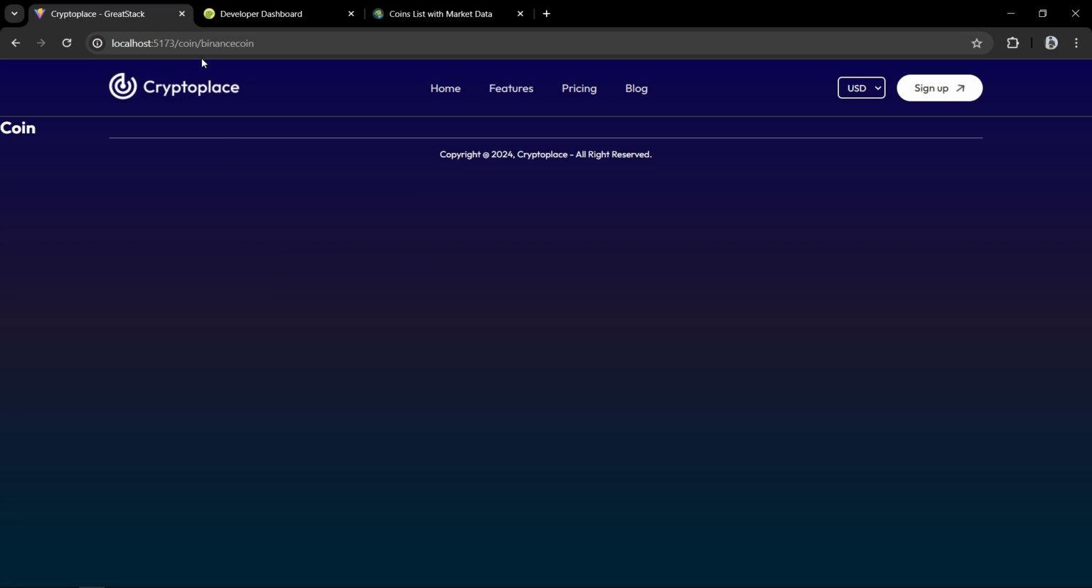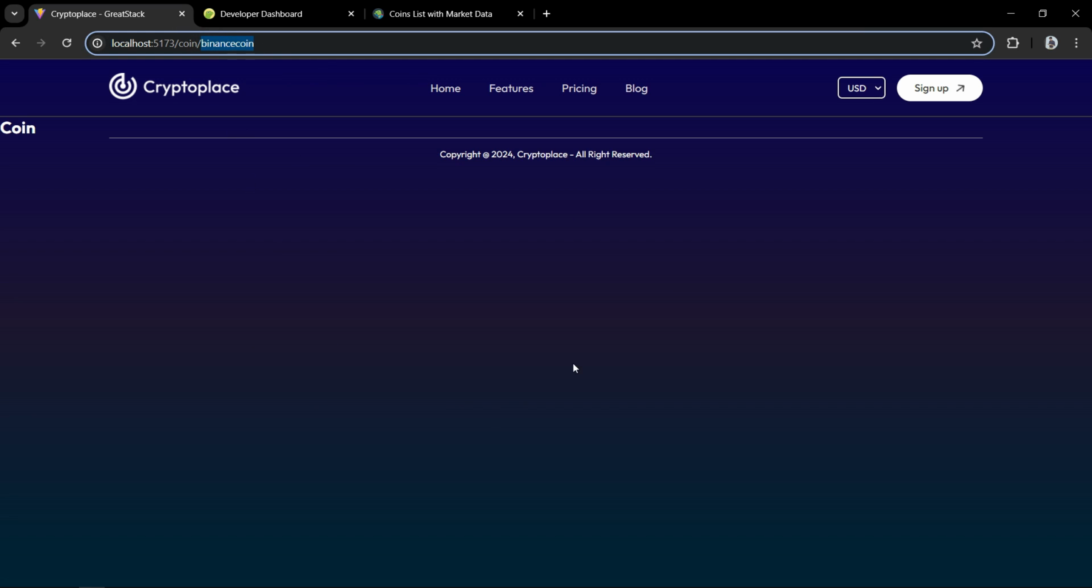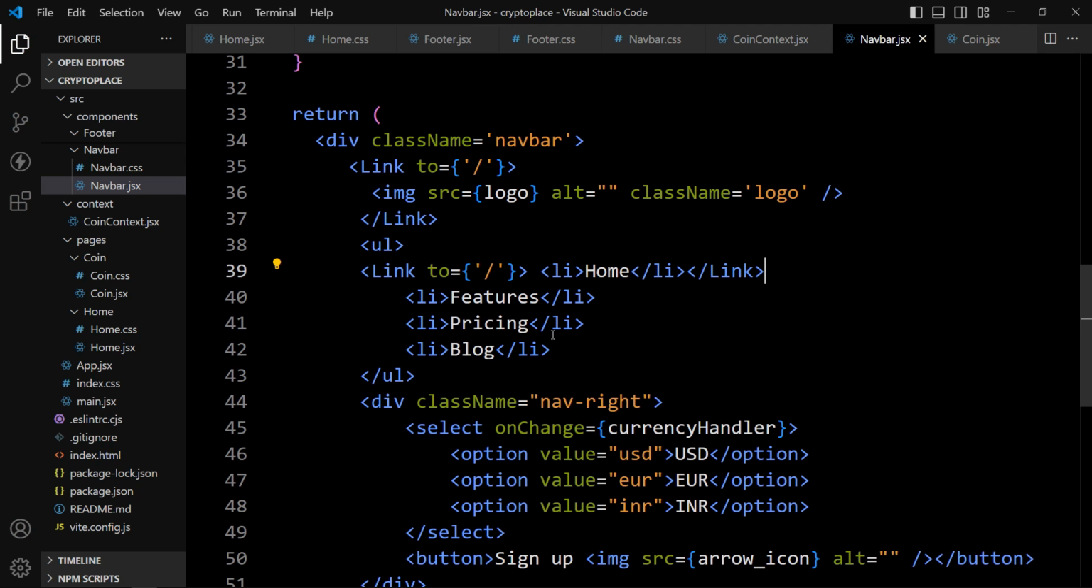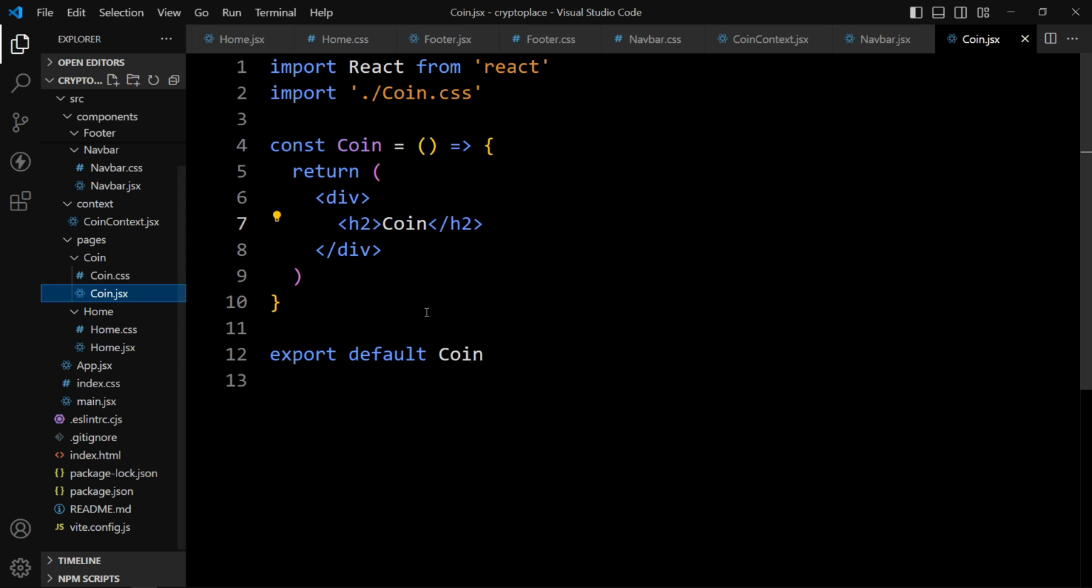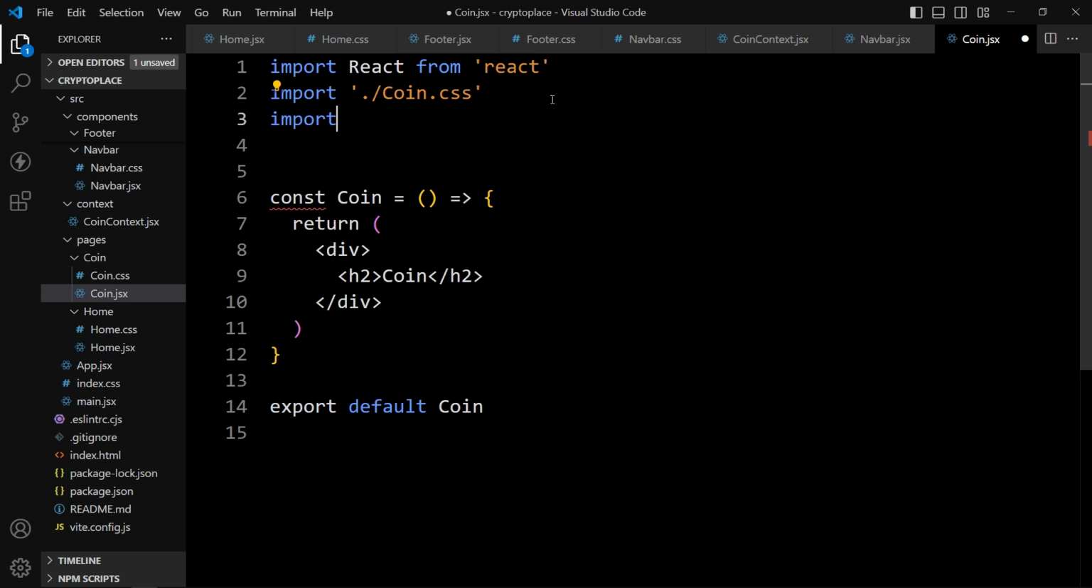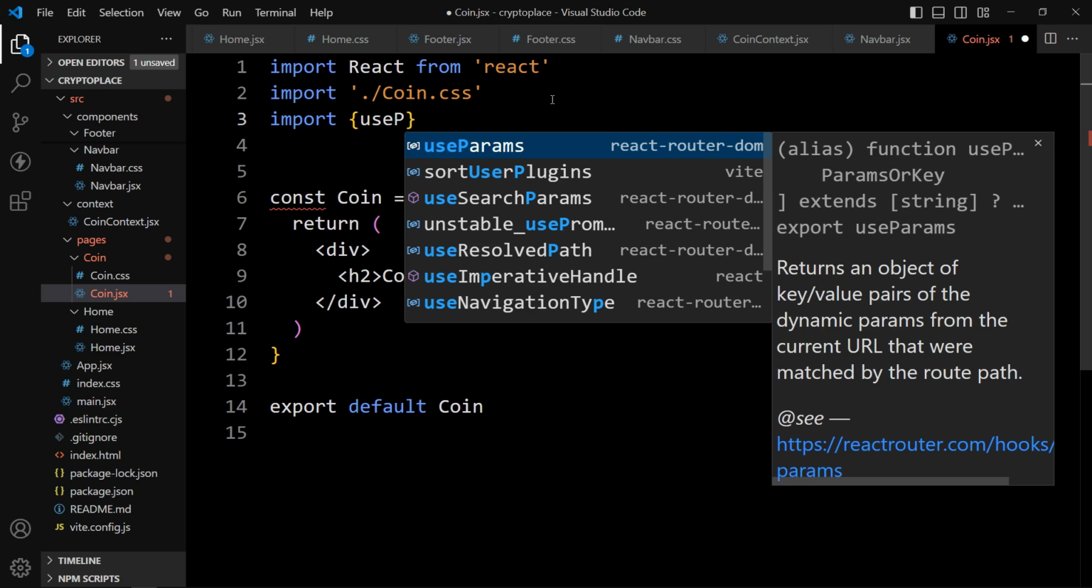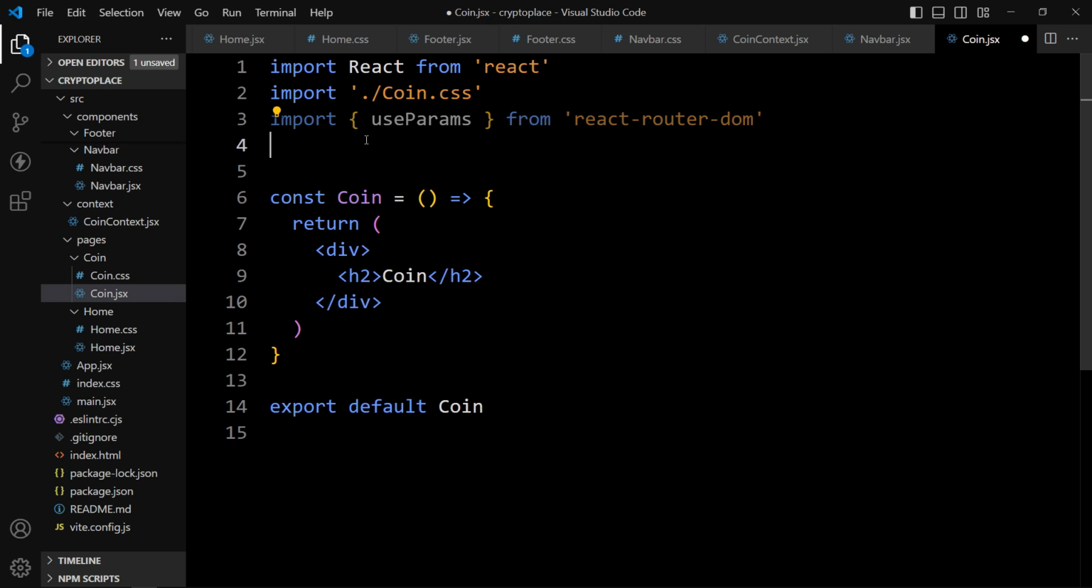Now we have to get this coin ID on this page. So let me come back and we will open coin.jsx file. And here we have to get the coin ID from the URL. For that, here let's add import curly braces useParams, select it. So we have imported useParams from React Router DOM. Now using this useParams, we can find the coin ID from the URL.